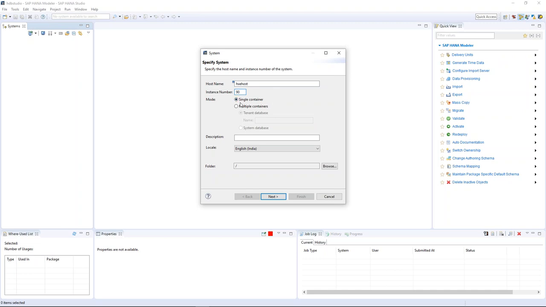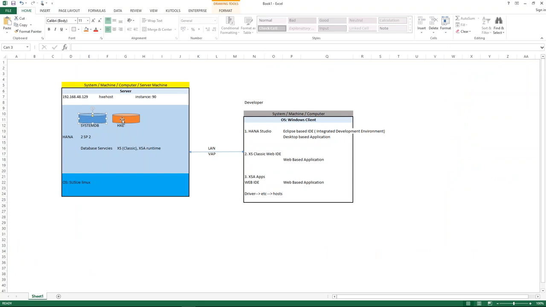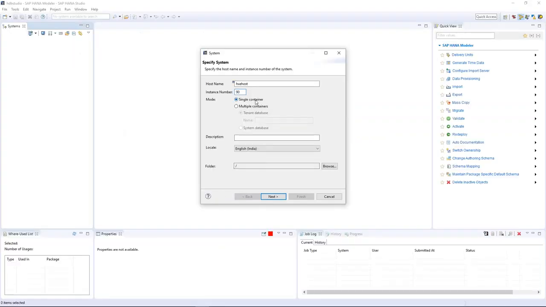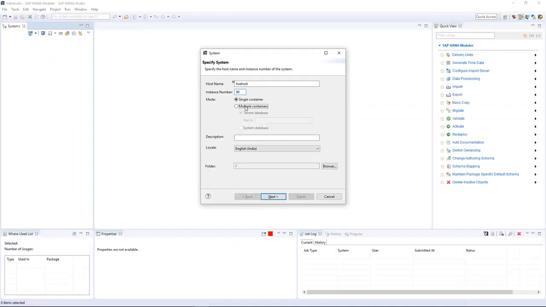Then it is asking me, is it single container or multi-container? Now tell me, when it's a single container, you're going to have only one database. There is no tenant. If you don't have a tenant database, then it is a single container. When you have not configured a tenant database, it is a single container. But if you have a tenant database, it is a multi-container. Now, I want to connect to this HXC, which is a tenant database here. So it is a multi-container. It has got multiple tenants.